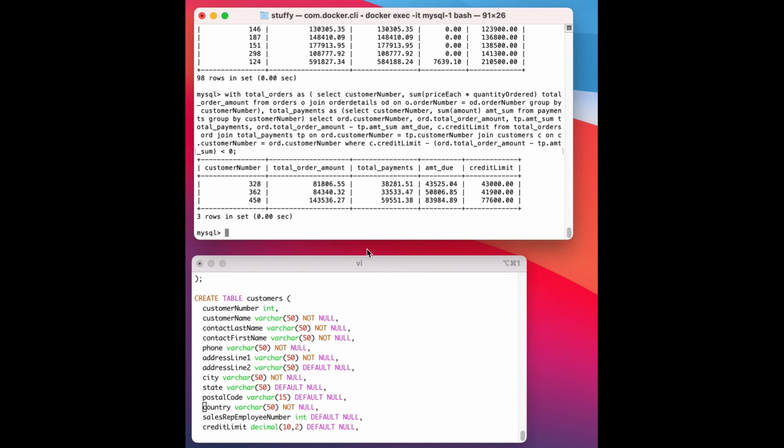So we can see that my total order amount is 81,000, total payments 38,000, so amount owed is 43,000. My credit limit was 43,000. So I've exceeded my credit limit with my amount owed, right? I've exceeded it by that first one by $525, that next one by about $9,000, and then the next one, what is that, about $6,000? It's probably not a good system if we're allowing people to reach their limits.